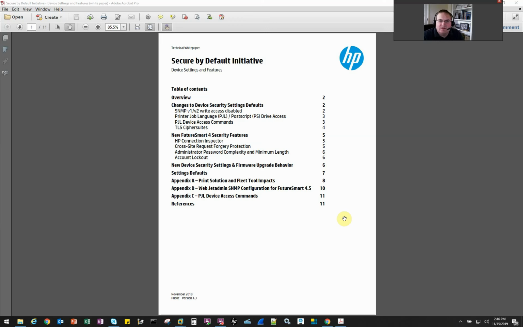But a couple of years ago, we said there are some things that, being a security-minded company, we really do think we want to ship turned off or turned on, whatever it is. And so we started this Secure by Default initiative. It started in FutureSmart version 4.5, if you're keeping track, and we've done a couple of different revisions to it.